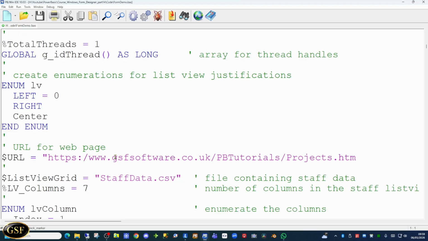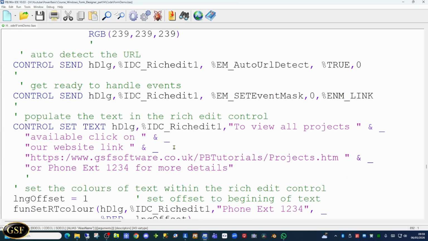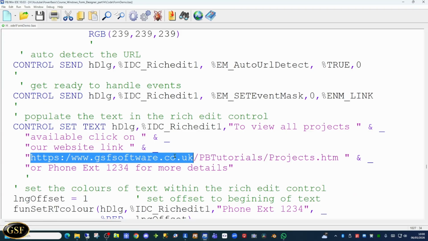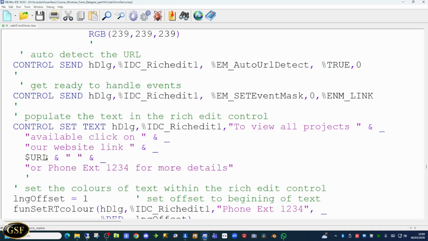So we're going to use this in 2 places in the application. So we're going to use it in the existing place, which is the rich edit control. So we'll do that piece of code first. So in here, in this control set text command is where we set up the URL. So we're going to replace that with the constant we have just defined. And there is our constant.